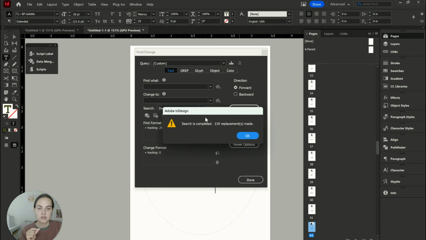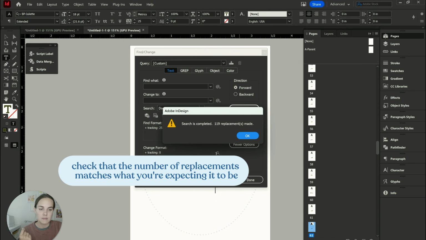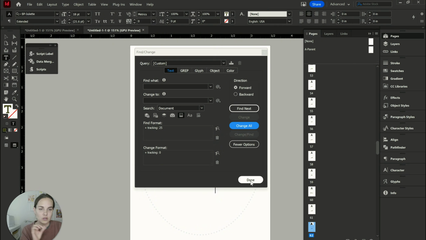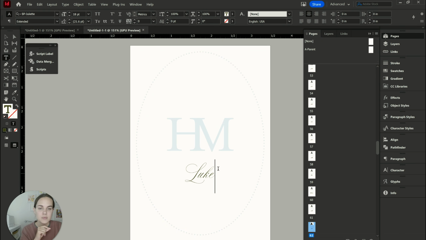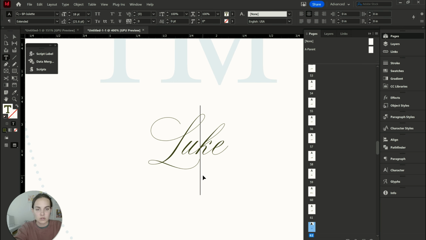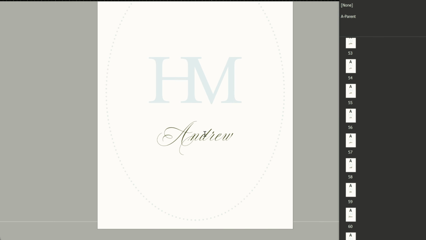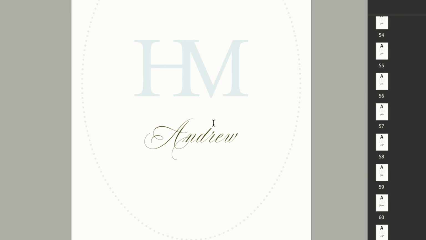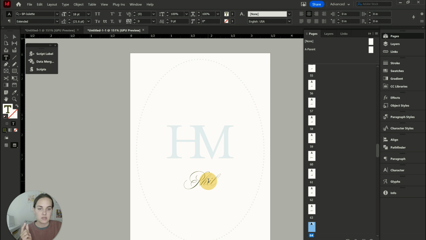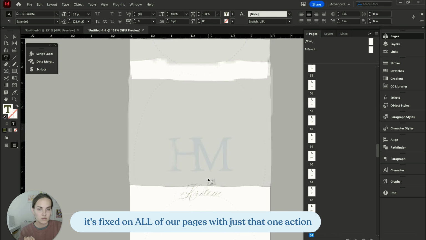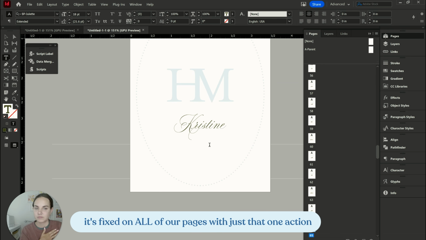So we'll click change all, and it says 119 replacements made, and that makes sense because we have 119 pages and this should be on every single page. So you can kind of double check your work that way. And now if we highlight this, we can see that the tracking is at 0. And if we zoom in, all of our letters are connecting. But not only is this correct on this particular page, we've fixed it on all 119 pages all at once.